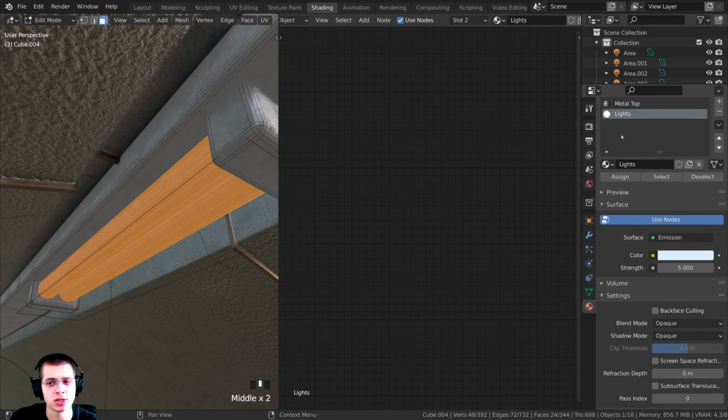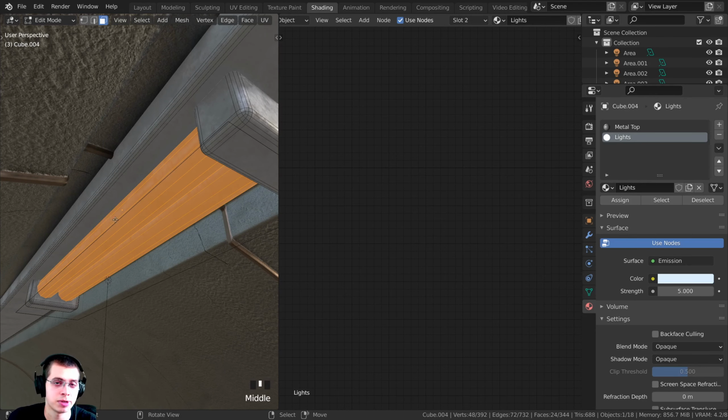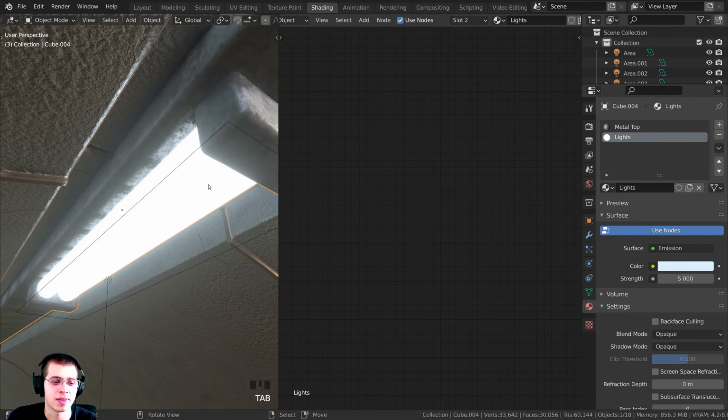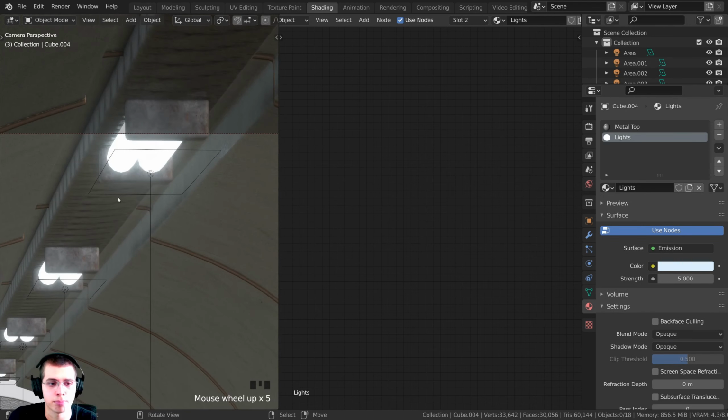Now right now it's still using the metal top material, and that is because we need to assign the light material to that part of the object. So just make sure the lights are selected and make sure that these little tubes here are selected. And then in edit mode, you can click on the assign button, and there we go. Now you can see that they all have that bright material.